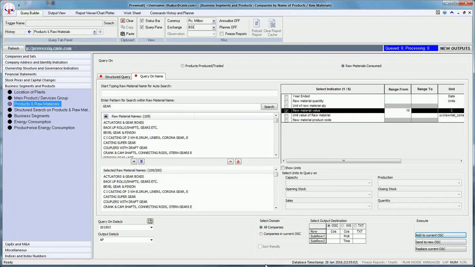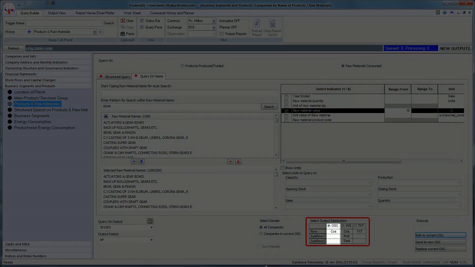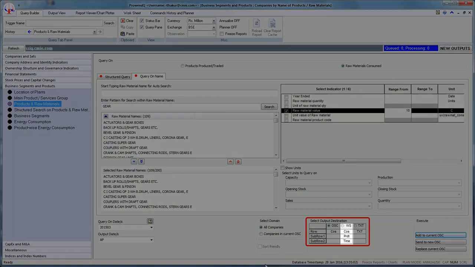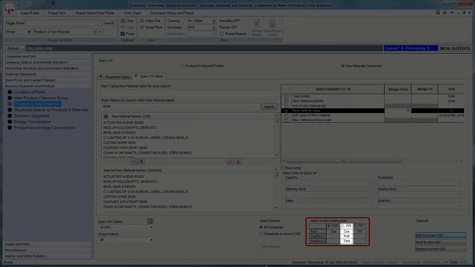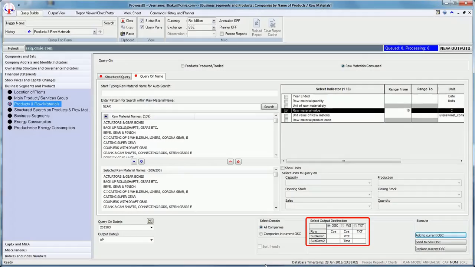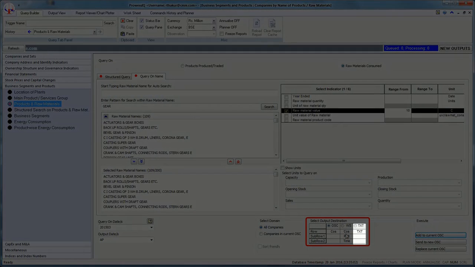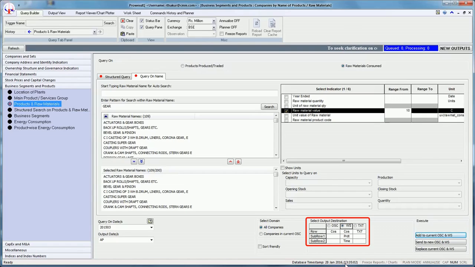The sixth step is to select the appropriate output destination from Select Output Destination box from the 3 formats possible. The first format is OSC, which displays the names of companies satisfying the criteria available in the query trigger. The second format is the WS or the worksheet, which displays the company names along with the product details. The third format is the TXT, which displays data in a text file. Let us select WS as our output destination.